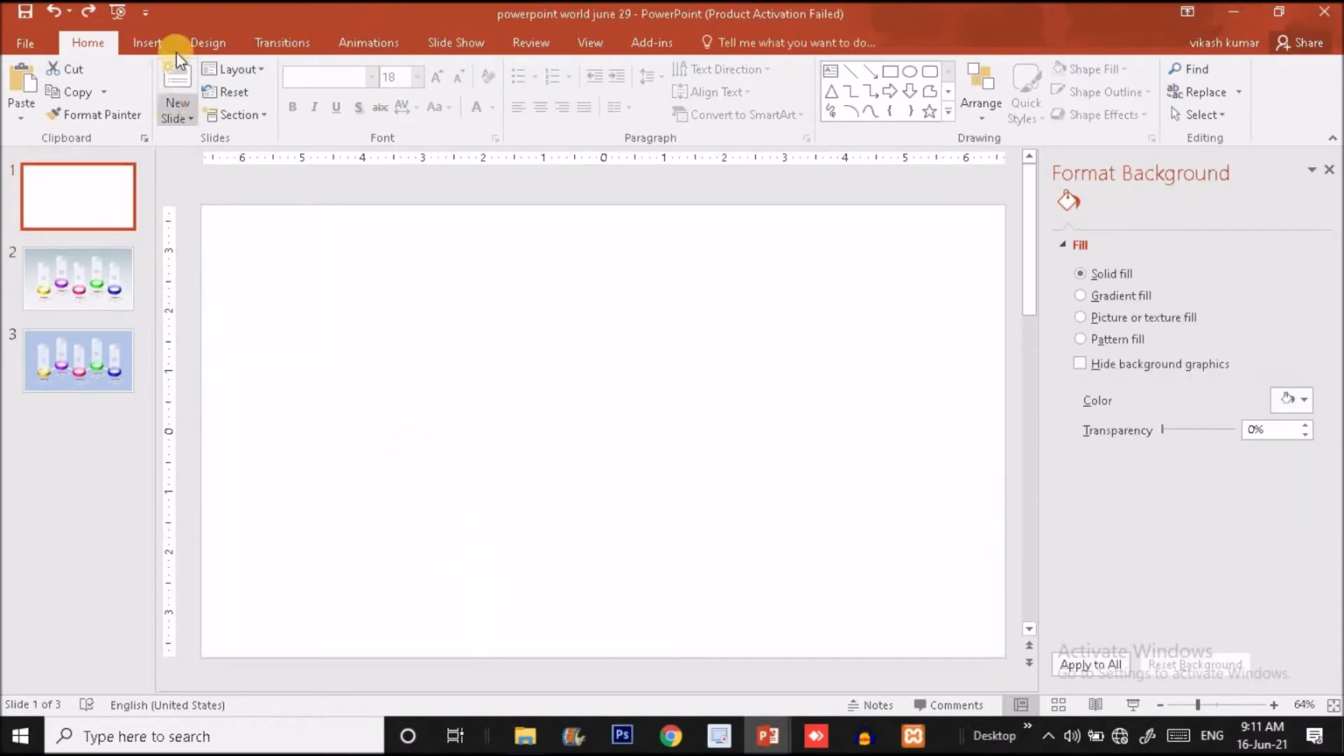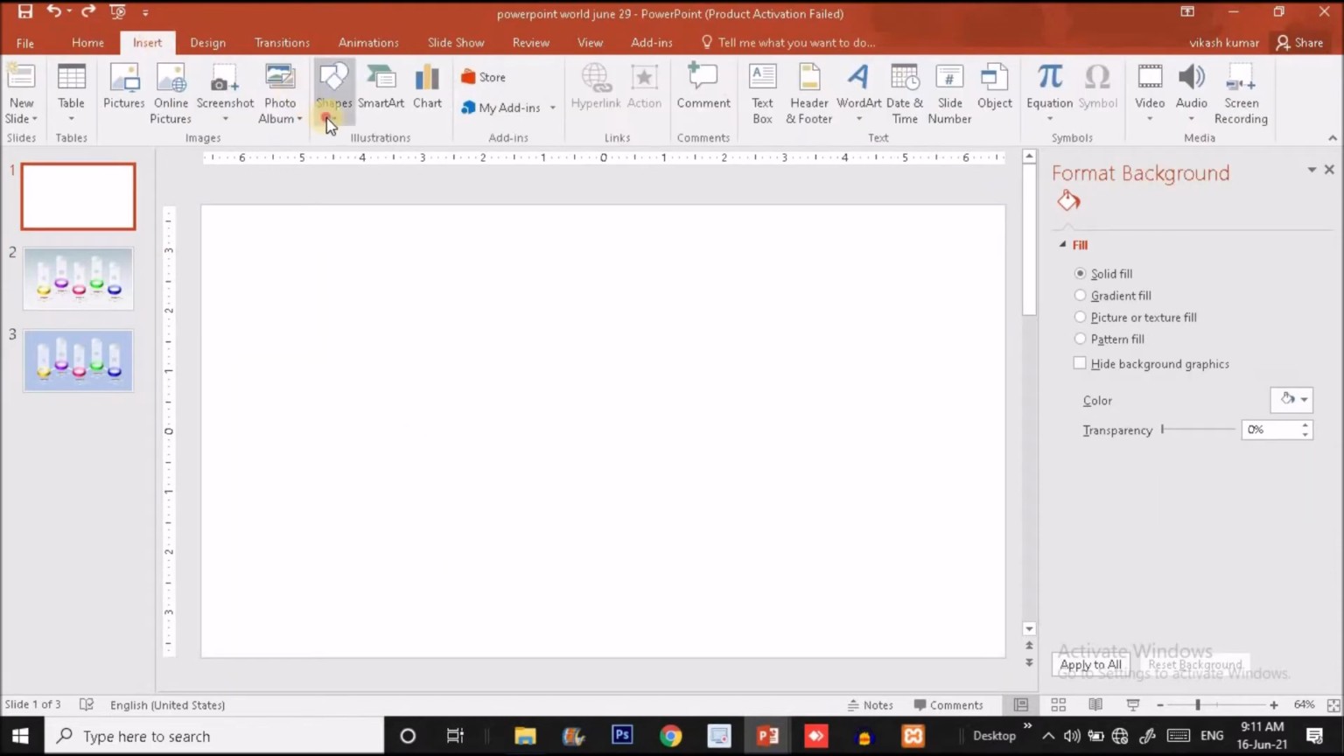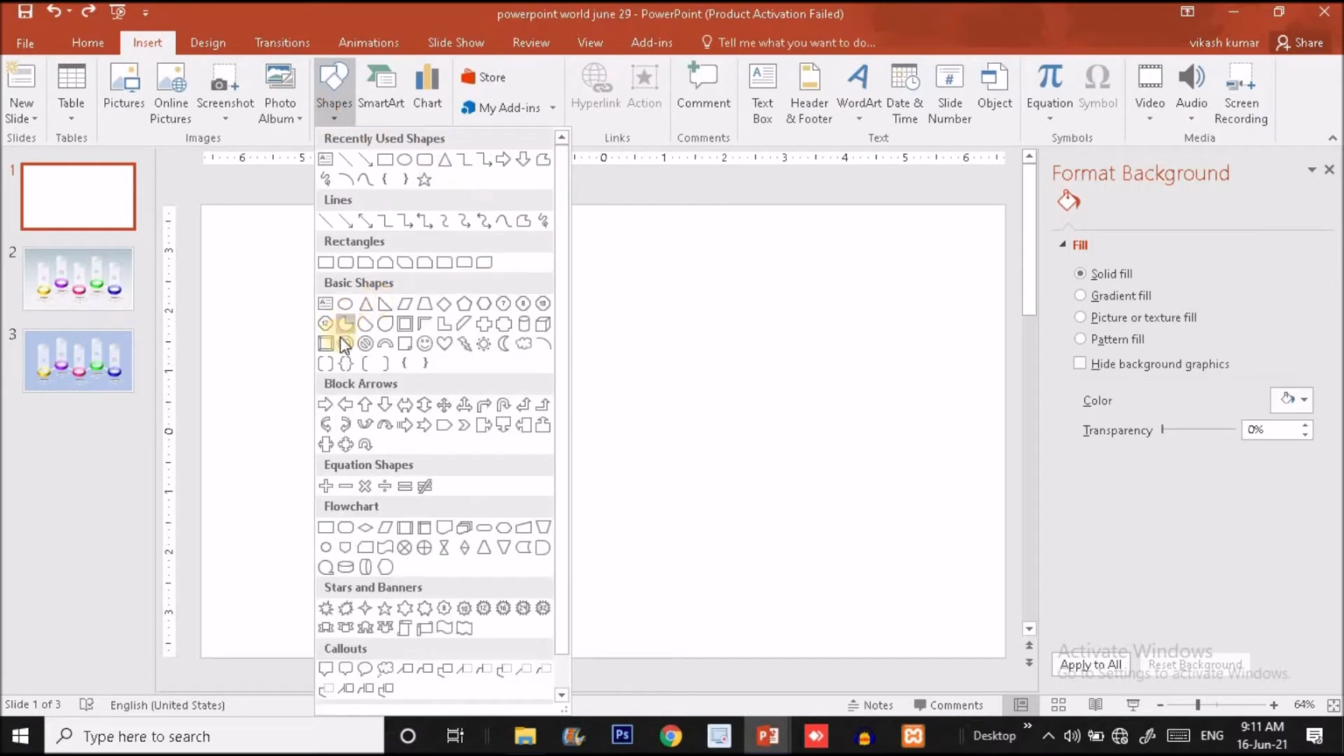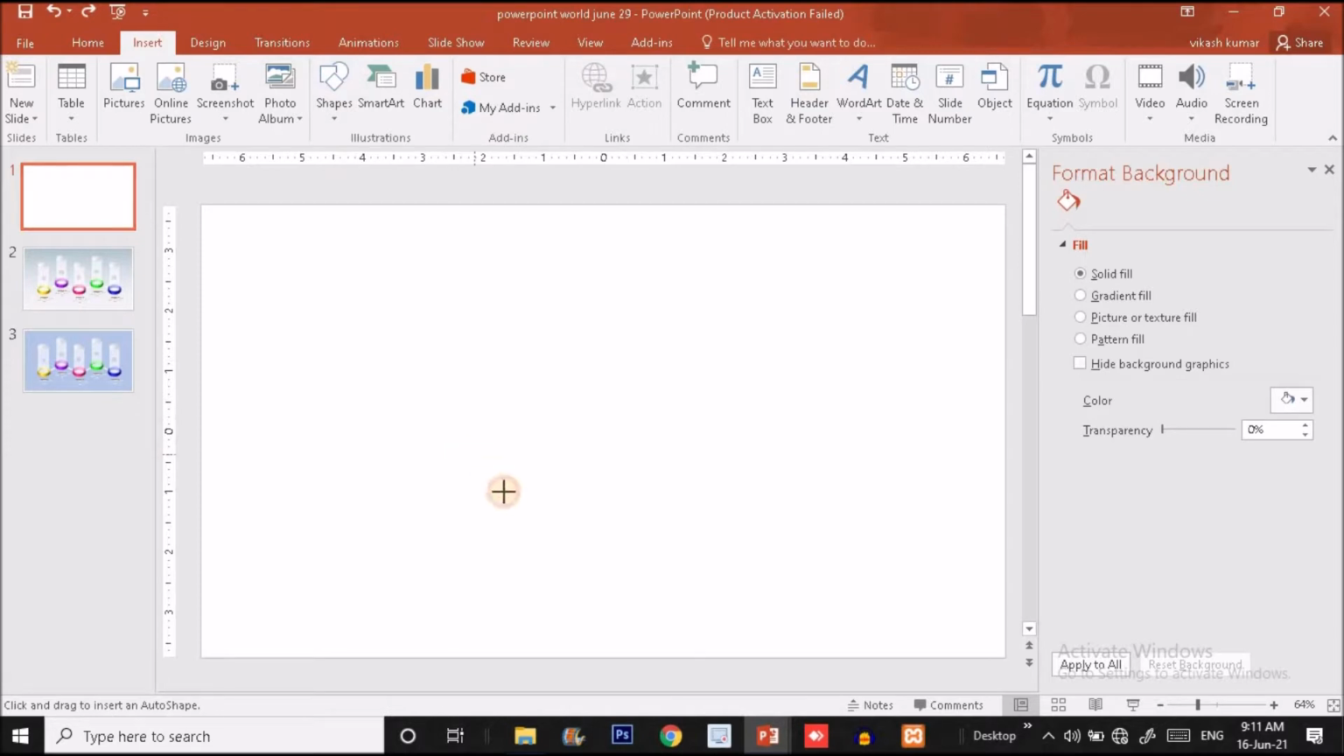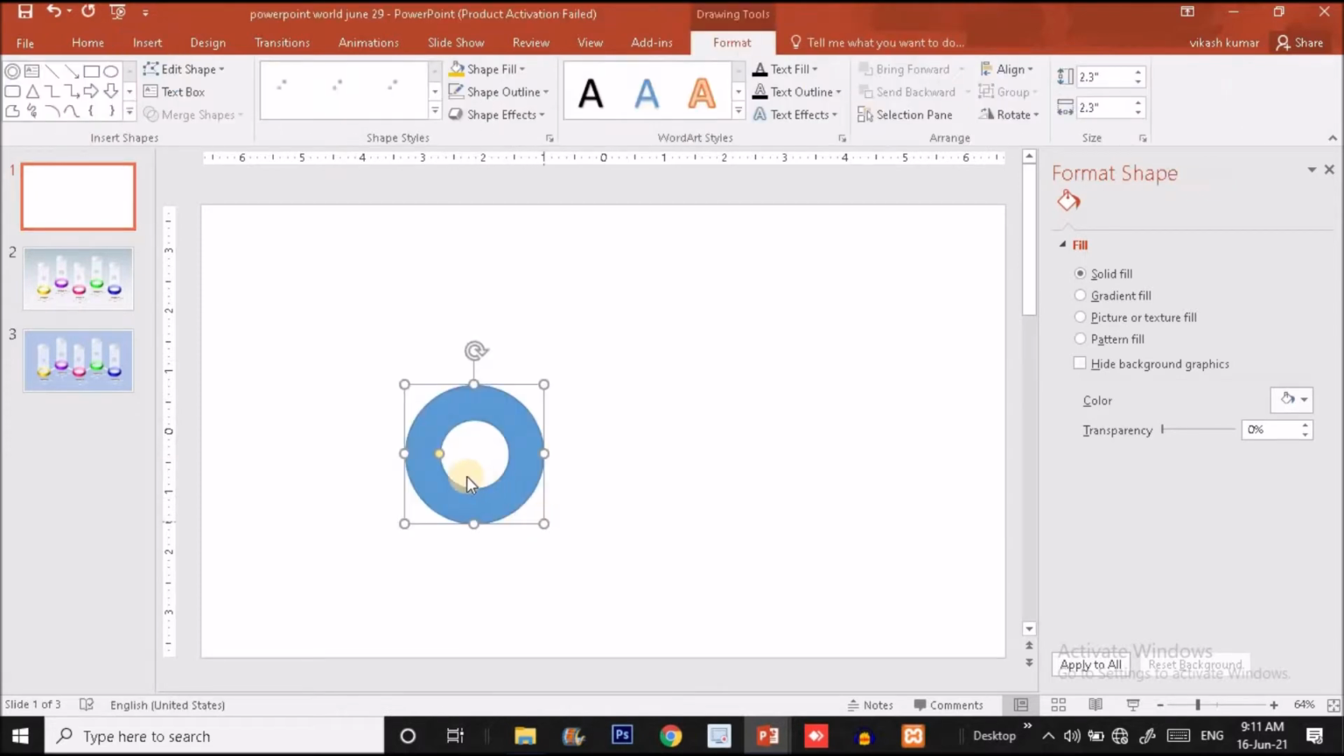So I'm going to create the ring first. I'm going to click on the insert option, then click on the shape option. Here you will find a donut option. Just click on that, press Ctrl and Shift together and drag it outward to make it bigger.